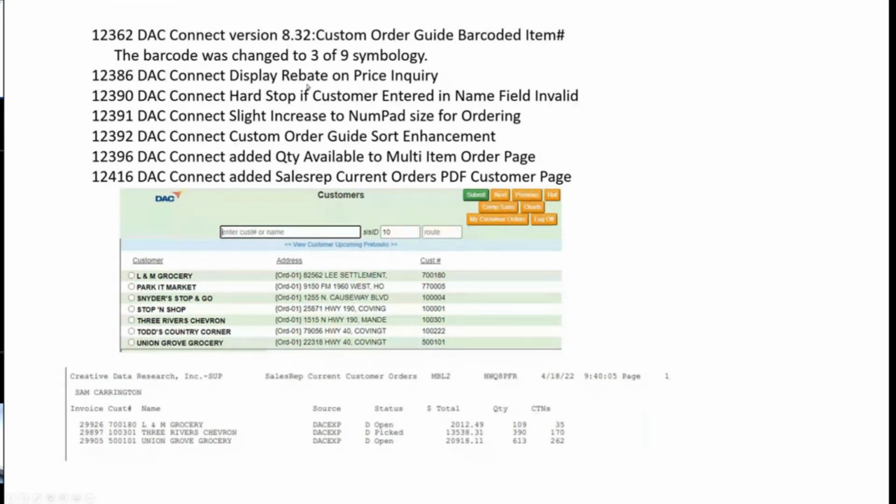We did add the rebate value. If you're in DAC Connect and you're doing price inquiry, we now show the rebate. The salesperson is out there in the field and they need to look at stuff. Sometimes they need to know what that rebate value is, even though it might not be affecting the off invoice, but just so they know.